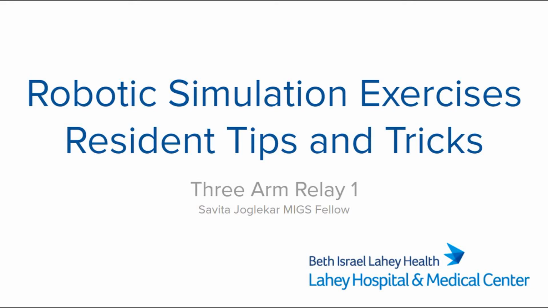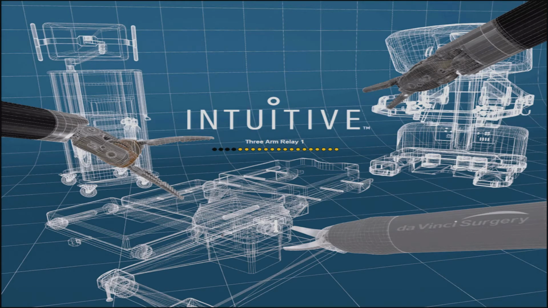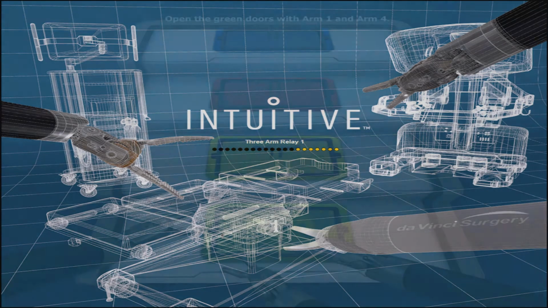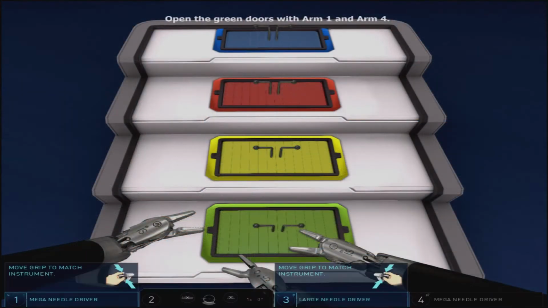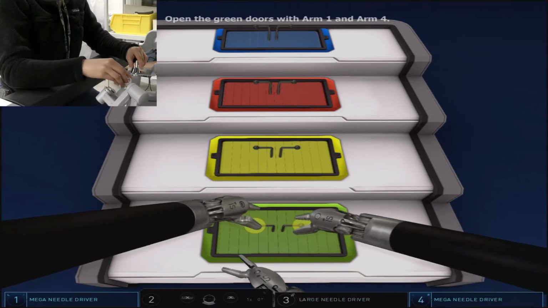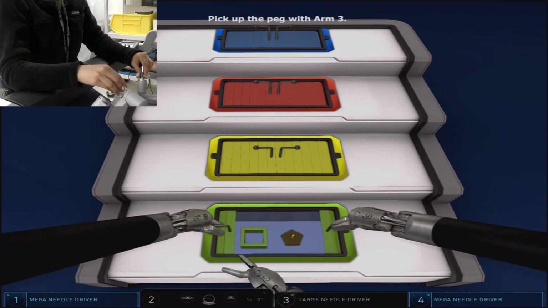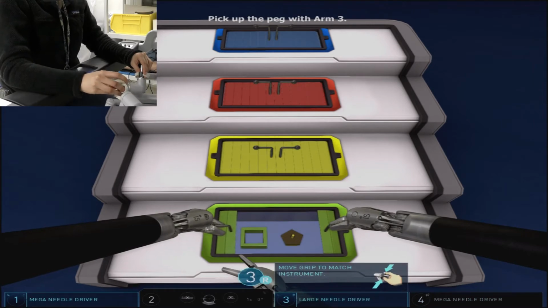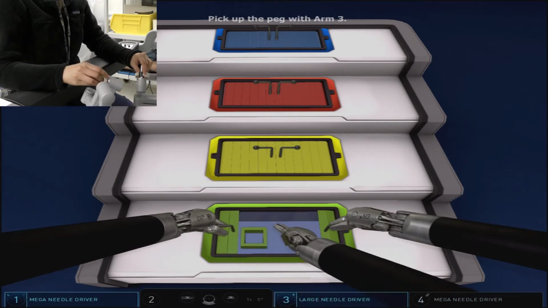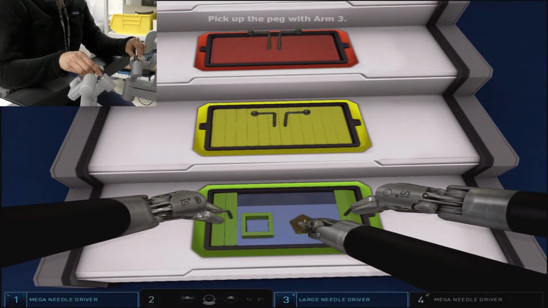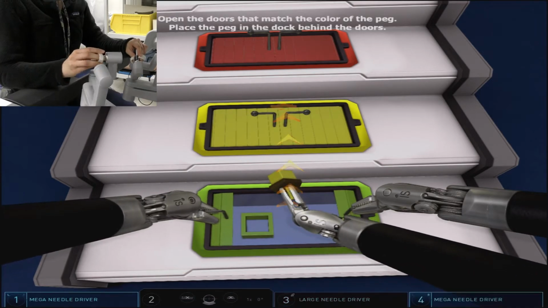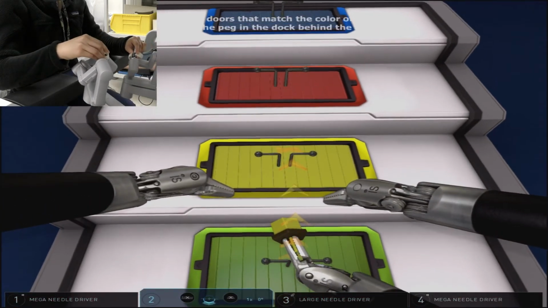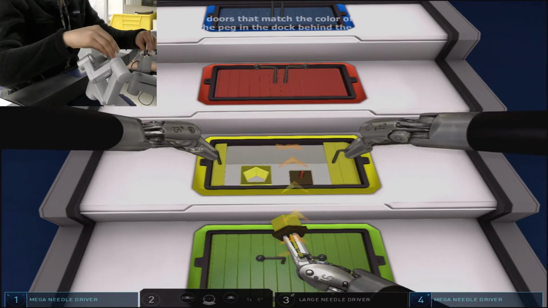This exercise is three arm relay number one. The exercise is completed by opening the colored gate with arm one and three, retrieving the block with arm number two, opening the subsequent gate with arm one and three, and placing the block within its mold with arm number two.